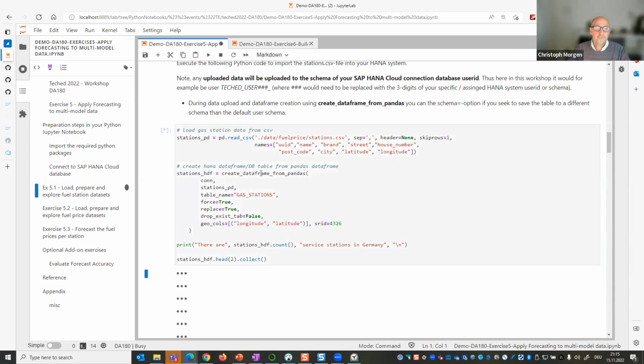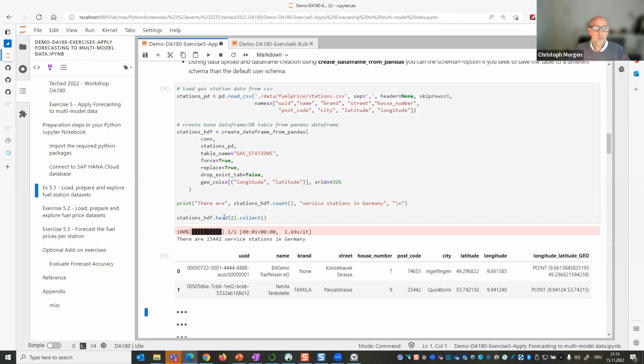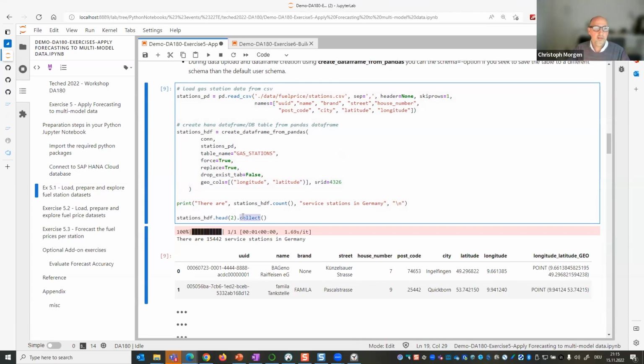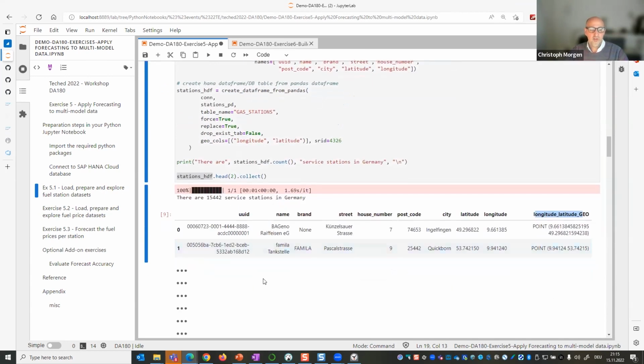So let's do that. And as you can see, the data is uploaded, and I'm using the head and collect methods, so I can basically inspect what's now behind this data frame, stations_HDF, or HANA data frame. We'll see the UID, the station ID, and some information about the actual fuel stations, including the last column, which is my spatial column type, a spatial point stored here, which is the point location of the actual fuel station.